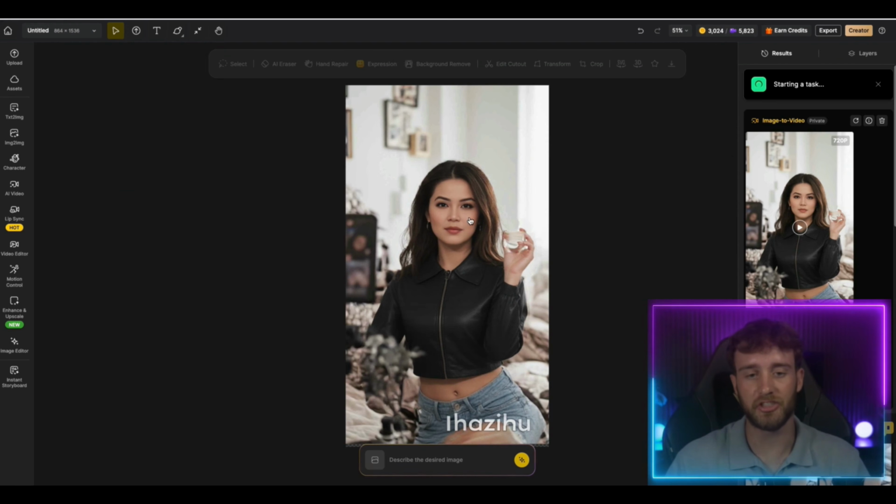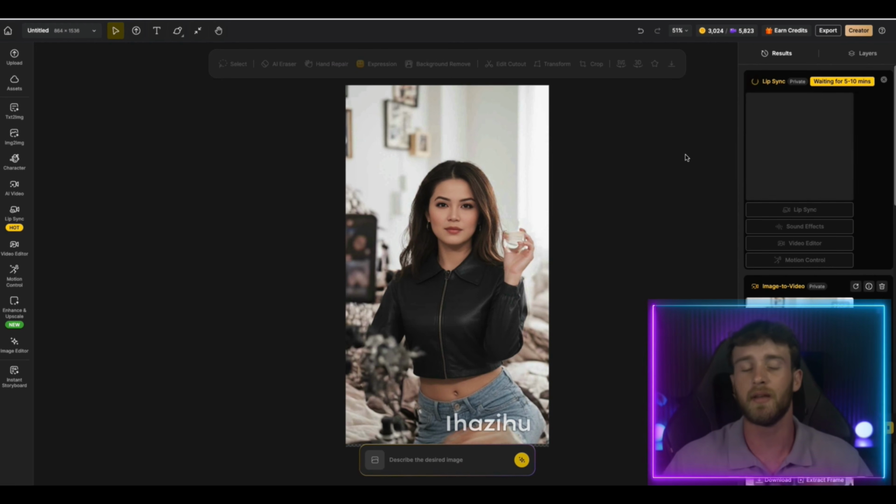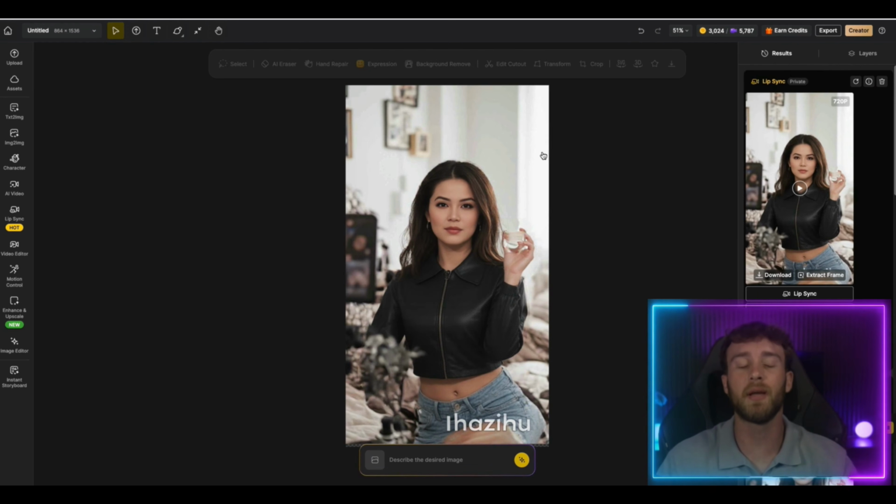So we go in, it's been submitted now, and now it's actually going to work on that, as you can see on the right there. So we have to wait a couple of minutes again, and the lip sync will be done. All right, chaps, so the lip sync's finally done after a couple of minutes now. So let's have a look at the video.